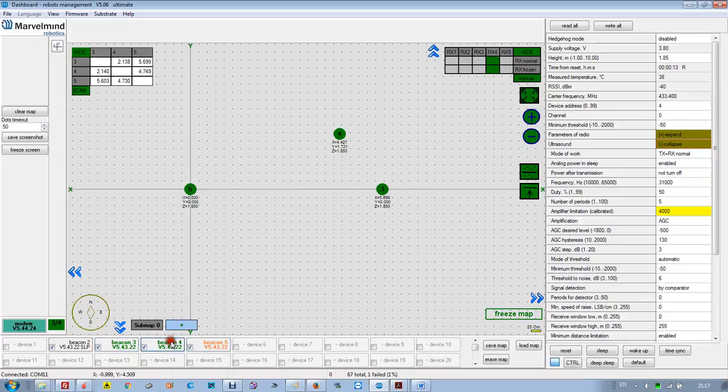But for this I can employ a different technique. I can choose my default beacon, press Ctrl and type write all. Now all beacons that were active will have the same settings as beacon number 4. So in this way now you have the system which has default settings.